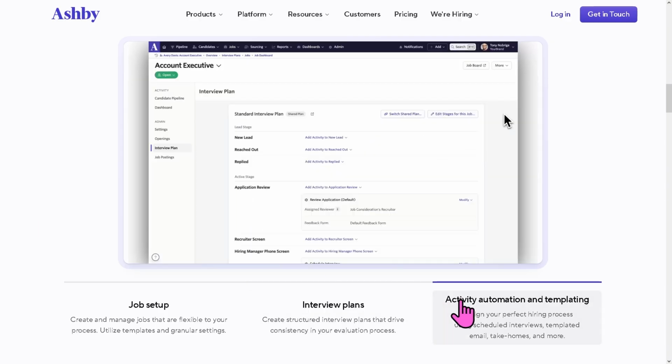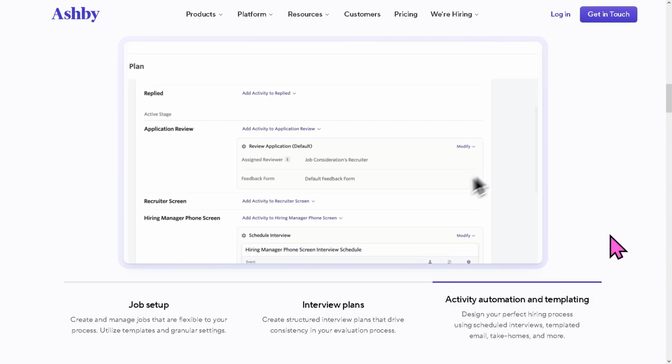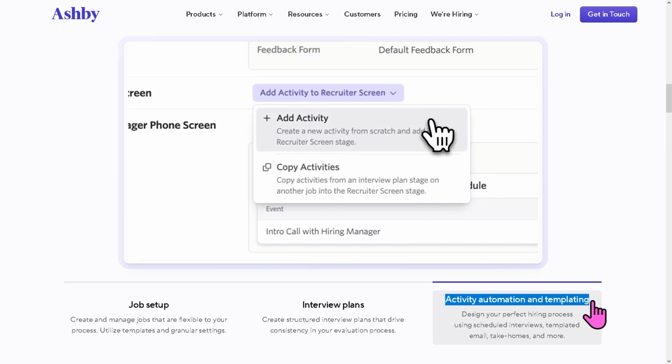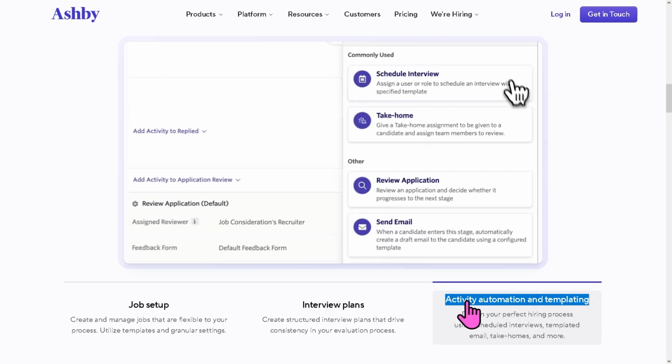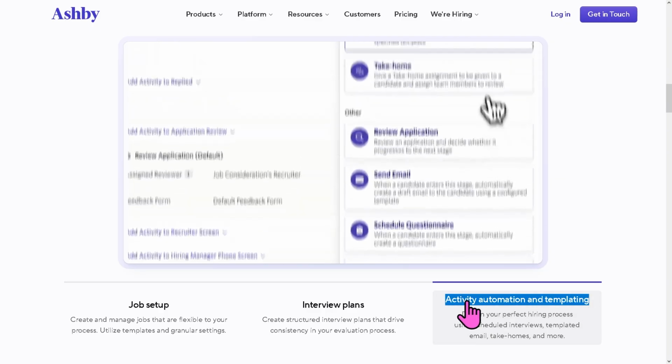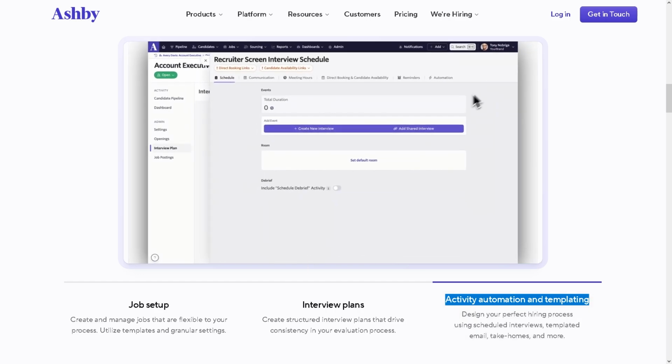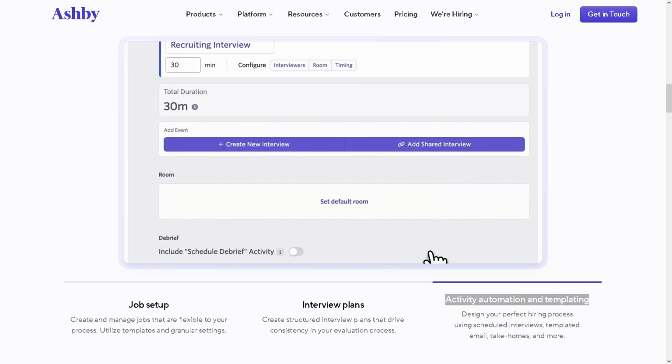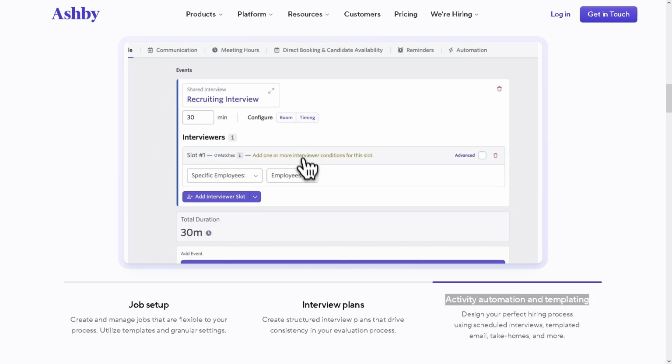And then you have the activity automation and templating. This feature is very powerful because it can automate repetitive recruiting tasks and standardize communication. Instead of manually sending emails or scheduling actions every time, you create reusable automations.